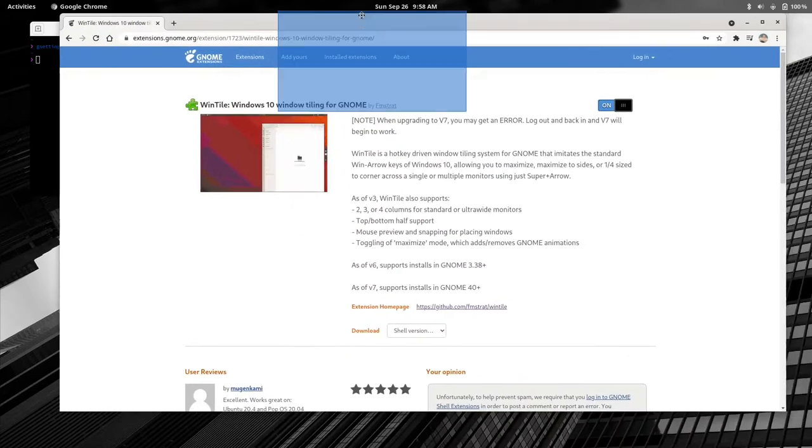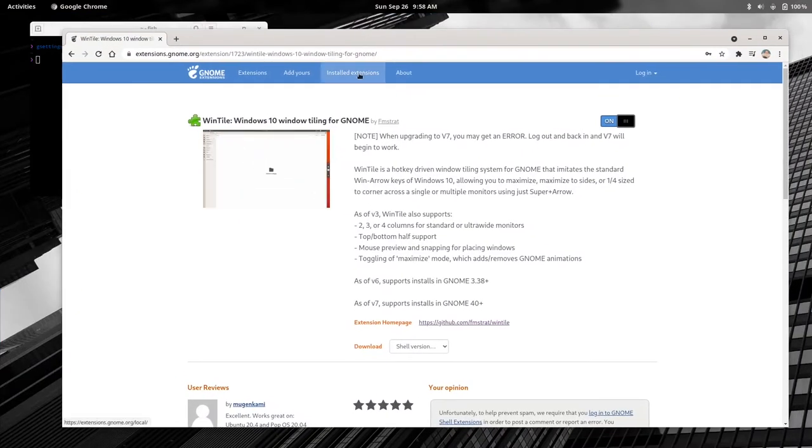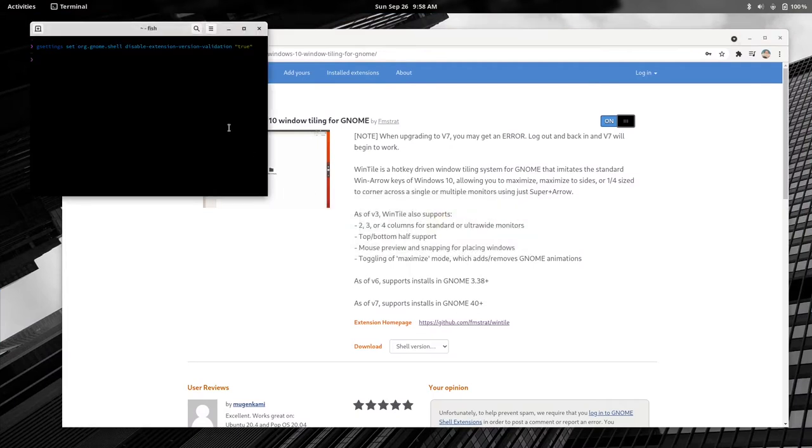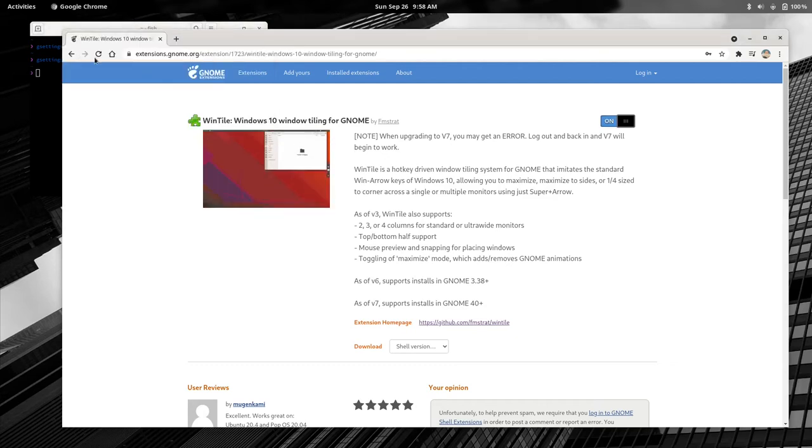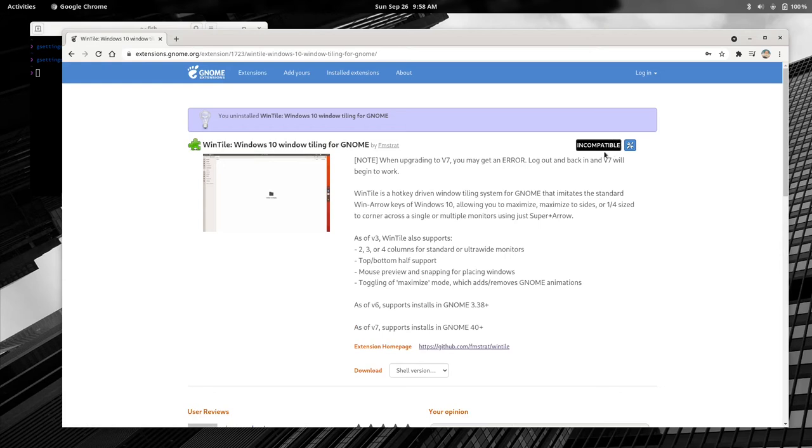Now, if we don't want this anymore, we can simply just do the same command, but do false. And once we set that to false, it will tell us that it is incompatible, and we're going to remove the extension.